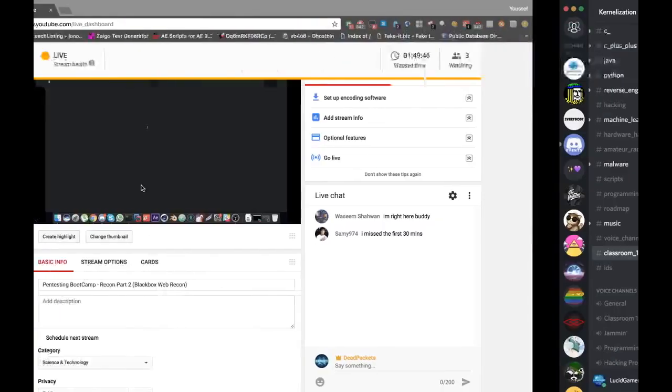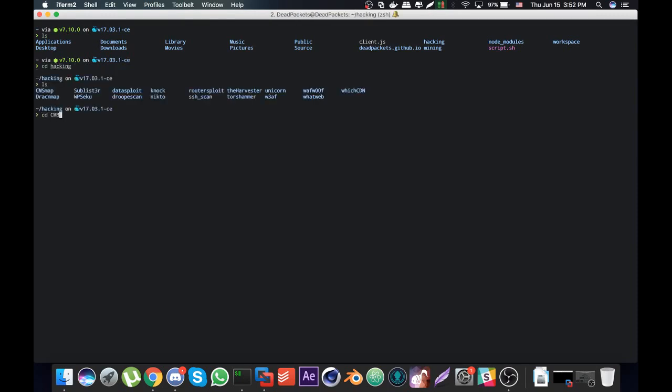Sorry about that, but another thing to note is CMSs like WordPress. I'm just going to show you this really quickly. Another note to have, we're going to go into my hacking folder. I have something called CMS map. Now CMSs, CMS map, pretty much WordPress is a CMS.